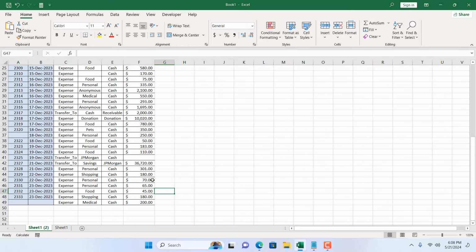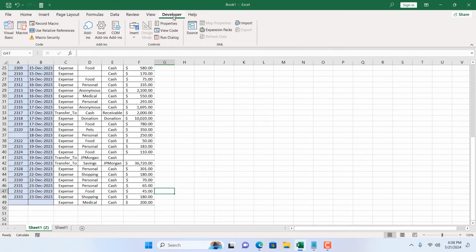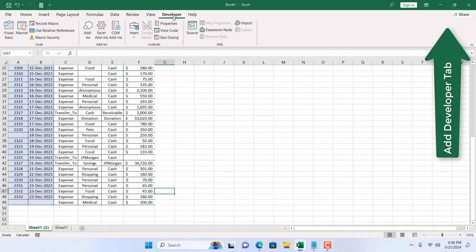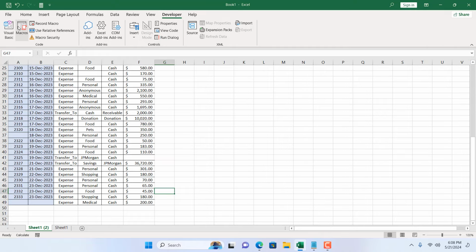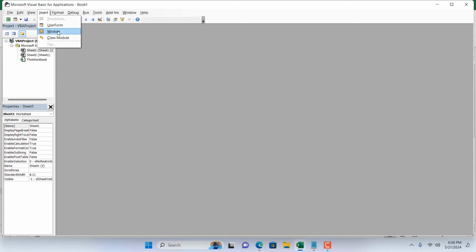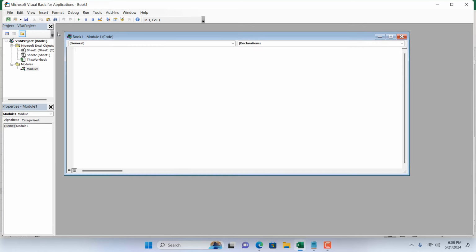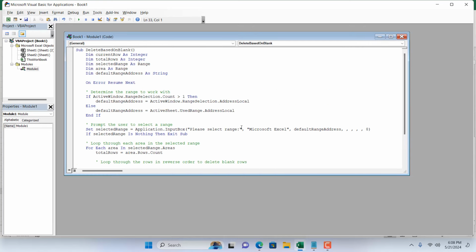Okay, so this is what I'm going to do, and I'm going to do it using Visual Basic for Applications. For that, you'll have to click on the Developer tab. If you don't have the Developer tab on your ribbon, please check out this tutorial. Once you have added the Developer tab, click on Visual Basic, click Insert, and then click Module and write the code. I have already written the code, and the code will be in the video description. Please copy it from there. Once you have added the code, close the VBA.